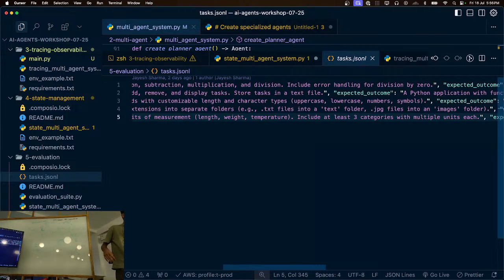So you run the agent with this given prompt. You read this file, go to every line, take the prompt out, give this prompt to the agent system, get the response back, and then have an LLM as a judge. Have another LLM, make an API call to that LLM, and say, this is the expected outcome, this is the outcome I got from the agent. Are these things similar? If they're not the same, then something's wrong with your agent.